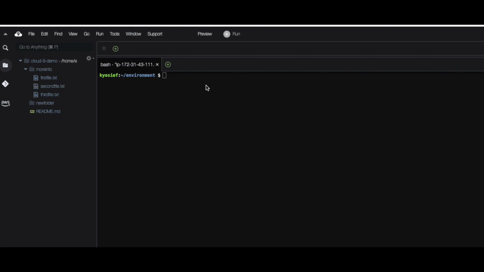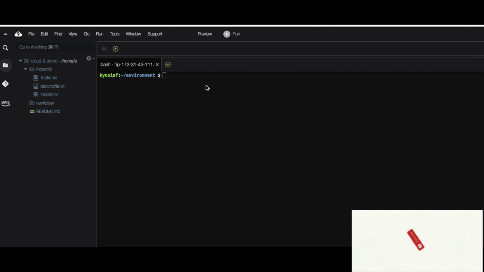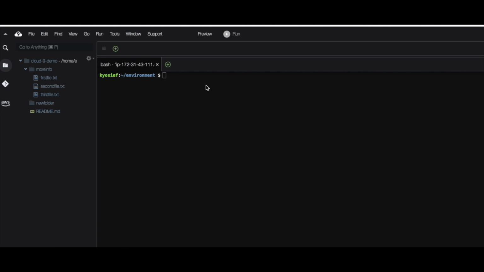Hey guys, in this video I'll show you how to do copy and rsync when there is a subfolder inside the source folder. Previously, if you remember in the previous video, I showed you how to do the same thing, copy and rsync, but only when there are files inside the source. But how about when there is a folder inside the source folder?